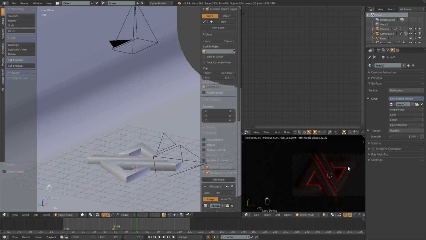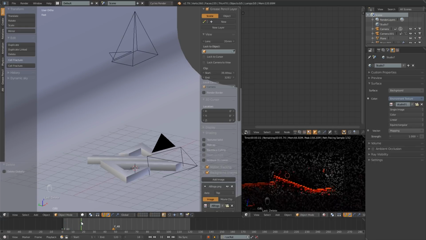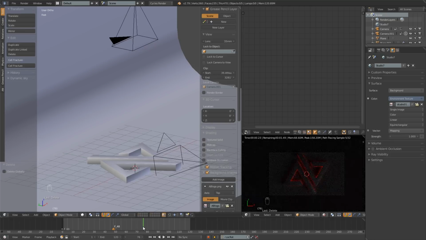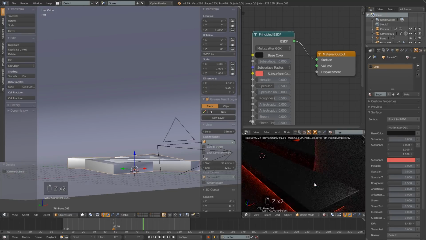Maybe not. Let's leave that just so we've got a little bit of light coming in here. So let's just take a look at this. Obviously, if you're in render view over here, it's going to be kind of slow. You can't necessarily watch the animation in real time, but just kind of seeing how that looks. Looks pretty good.